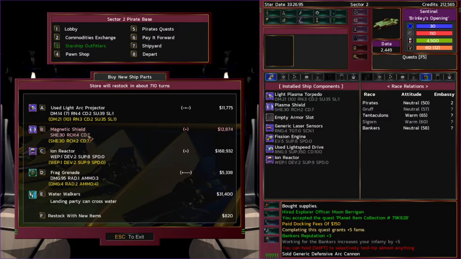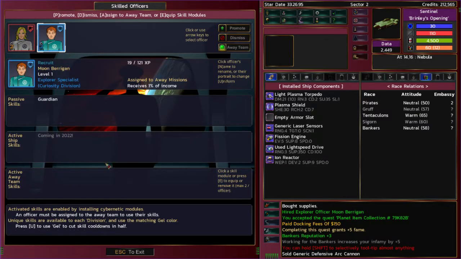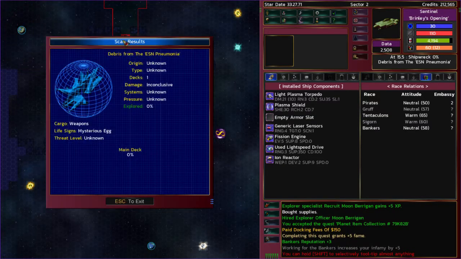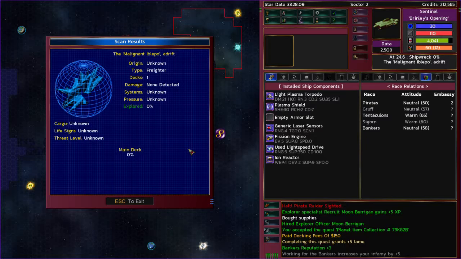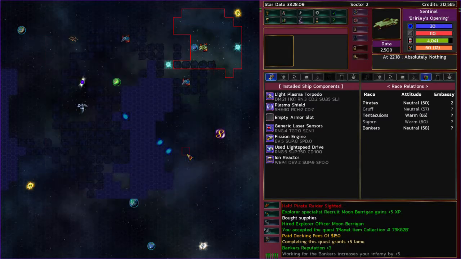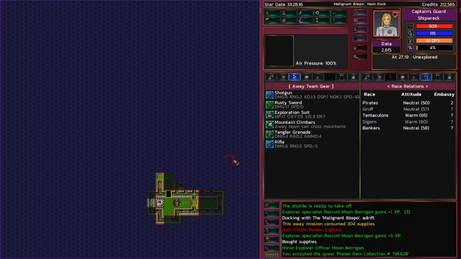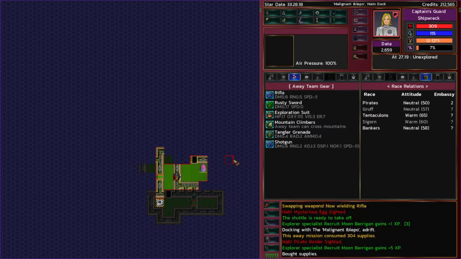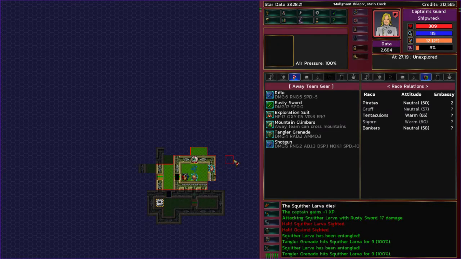This shield has double the recharge value of the one I have now. All right. The shipwrecks are the best way to get cybernetic skills. They're also a really, really good way to just die. And I don't want to die. I don't want my people to die. So. Ye old Tangler grenade. Check it out. Uh-oh.